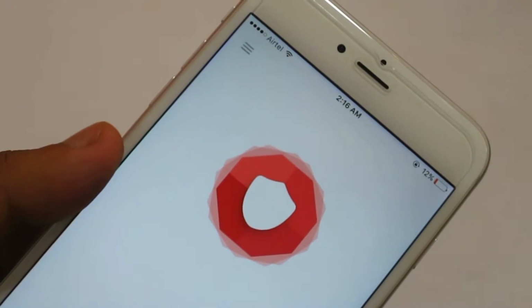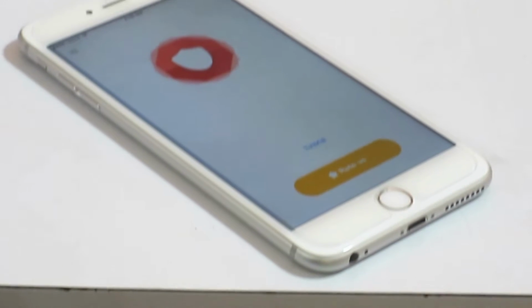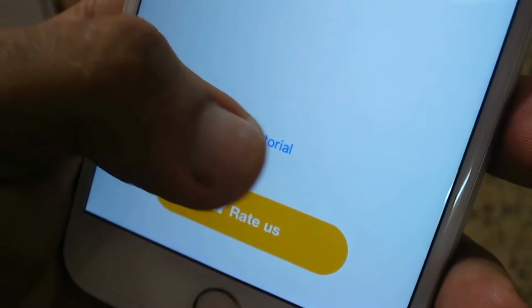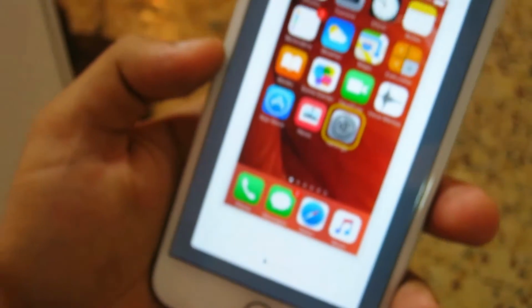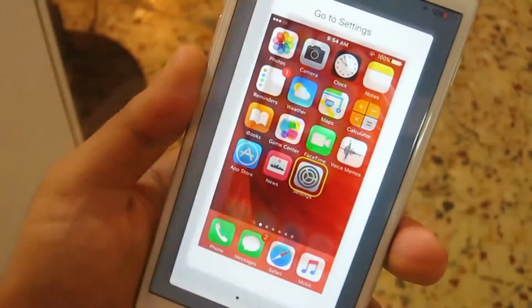Next up is Never Ads, which is only available on iOS, but Android users, do not worry, I've got you covered as well. To enable it, download and open it. Follow the instructions on screen, which are pretty easy, and then you're good to go.